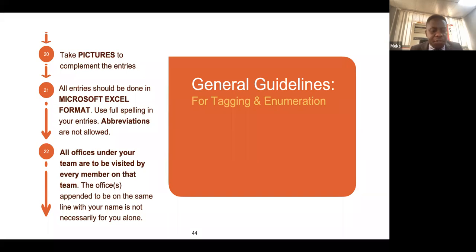It's important. All offices under your team are to be visited by every member on that team. The office appended to your name on the sheet that was sent by Simon is not necessarily the office you are to visit. In that sheet, you realize that maybe Aguda MSTO, Onikan MTO, for instance, is appended to your name. Then another person has another office appended to his name. It does not mean that those are the offices where you're going. It only means that all those offices are in your team. So you can meet as a team, rearrange, and plan how you're going to go and who is to go where.